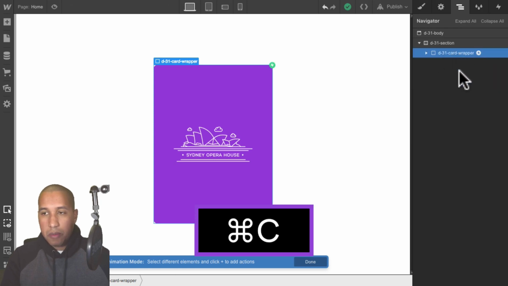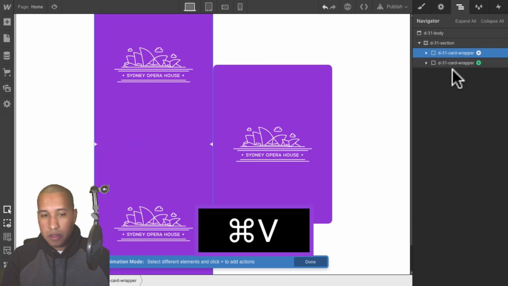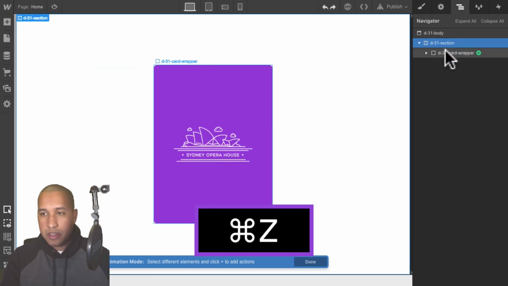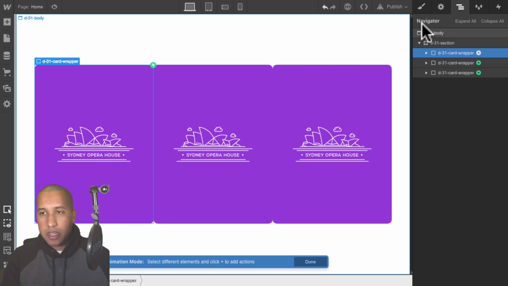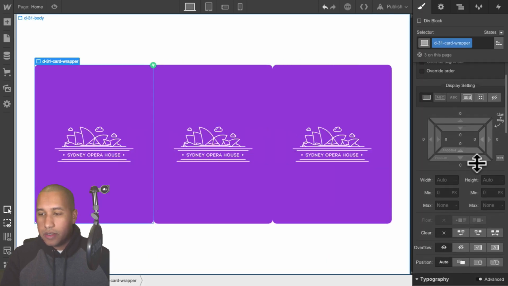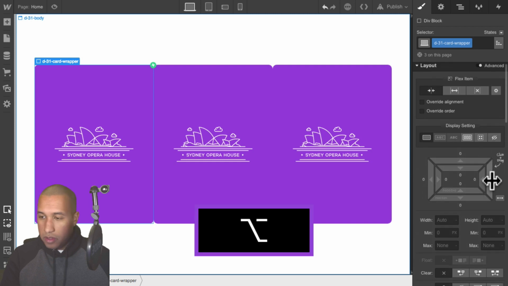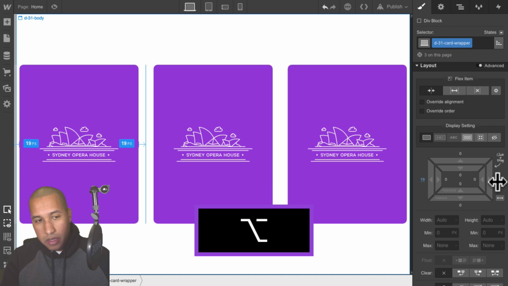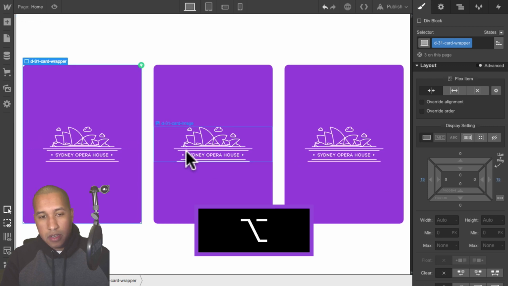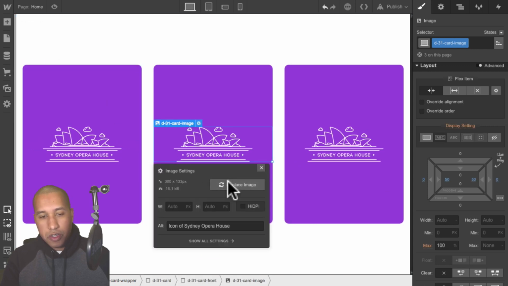So I'll hit Command C to copy, and then paste. Yeah, hit Command C on the card wrapper and paste it 2 more times in the section. And I'll hold down Alt and add some margin. Maybe let's say something like 15, and I'll just replace the image for each one.